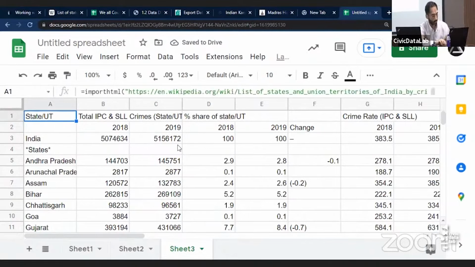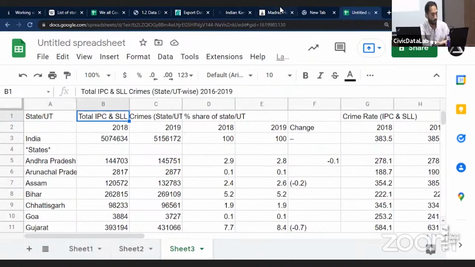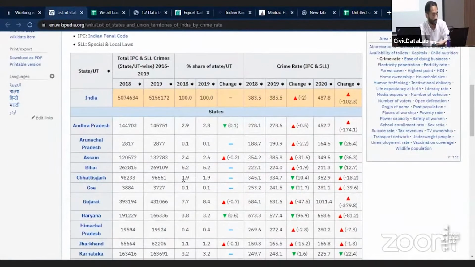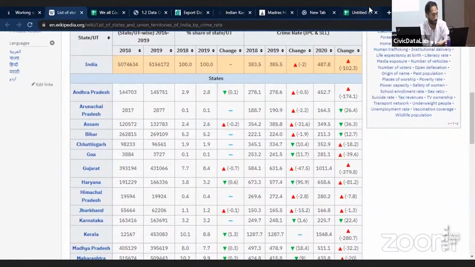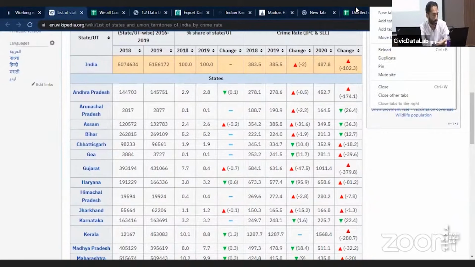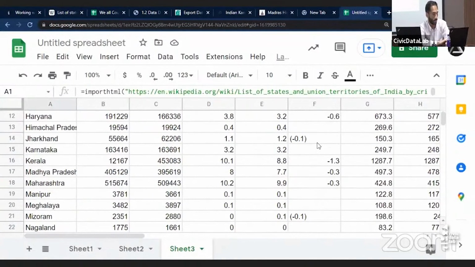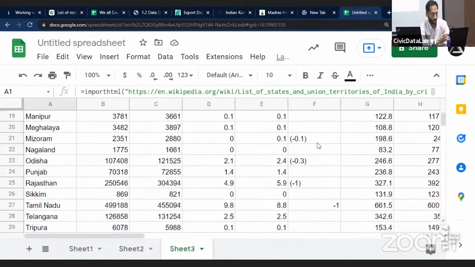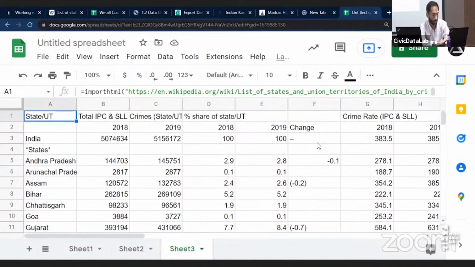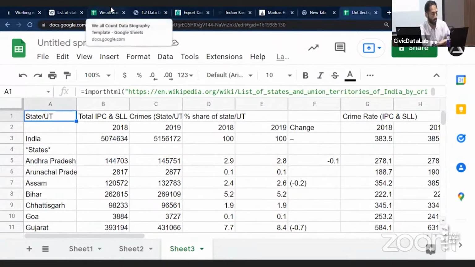So now what you have is exactly what you see on the Wikipedia page. This is how it looks, and this is the final data that you get with just one formula. Then you can just copy paste this, download it as a CSV file or whatever you want. So again, a very useful formula.